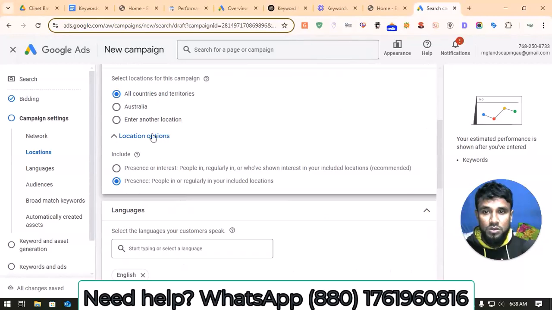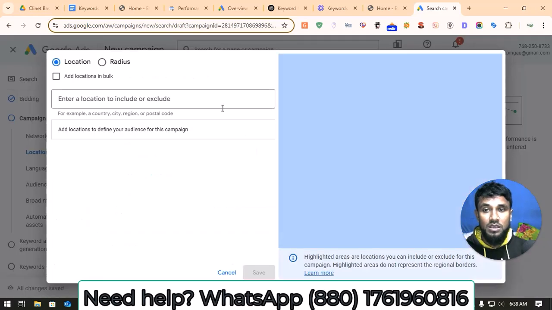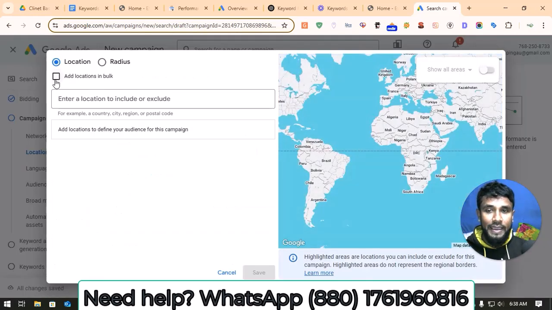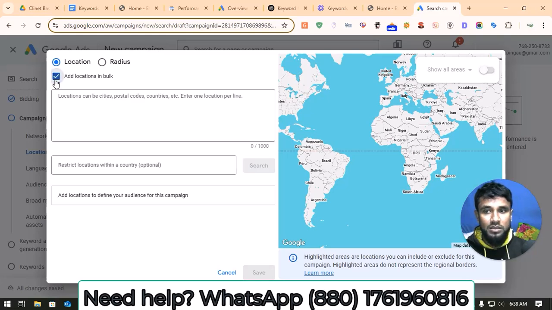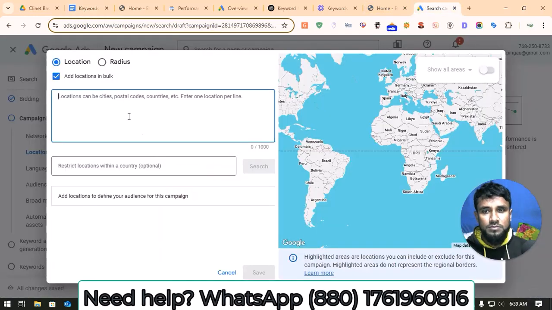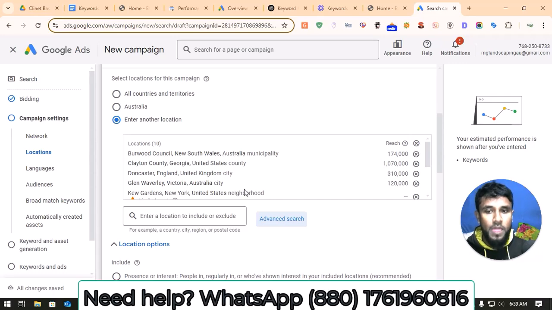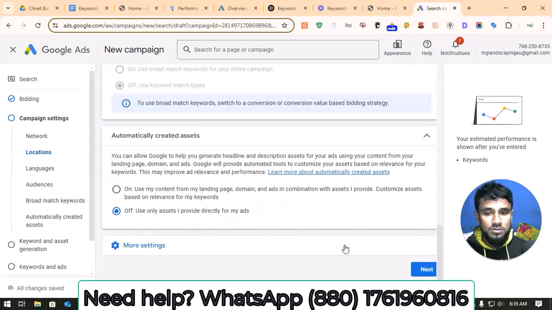After the presence option, we need to set our location. So please click the advanced search option, and here you can see add locations in bulk. Please click this one and copy all your locations. So I copy all the locations and paste them here and search. After searching, here you can see one location is not found, avoid this one and target all the locations and save. After saving, please continue to the next option.